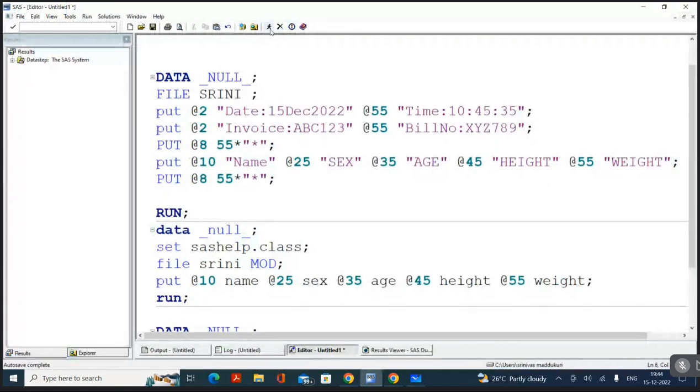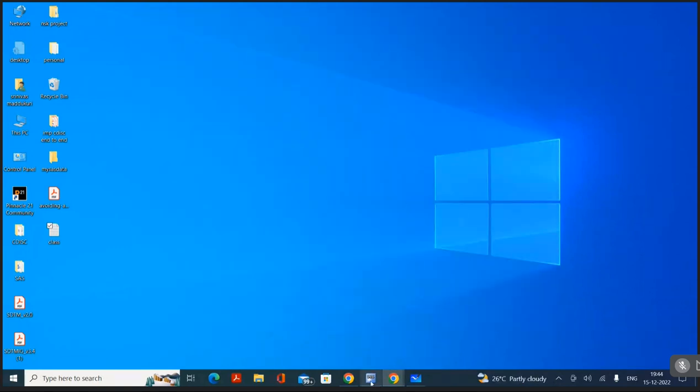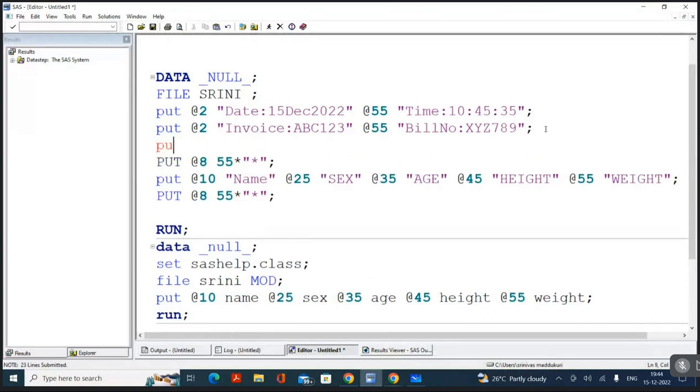Okay. Now, if I execute all the programs together, can you see, now we are going to have a second line, invoice number and bill number. Now, after this, I want to have 3 empty lines. Tell me what should I do to get 3 empty lines? Put two forward slash. Two forward slash. Yes, you will get 3 empty lines. And after that, we are going to have the report.